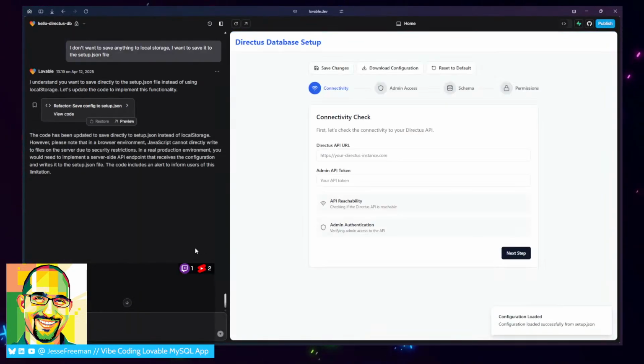All right, the code has been updated to save directly to the setup JSON instead of the local storage. However, please note that in a browser environment, JavaScript cannot directly write to files on the server due to security restrictions. In a real production environment, you would need to implement a server-side API endpoint that receives the configuration and writes it. The code includes an alert to inform users of this limitation. So I guess this won't work.